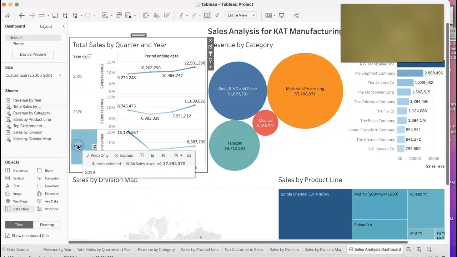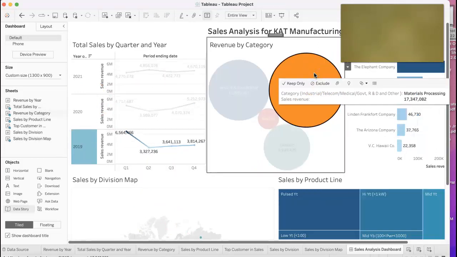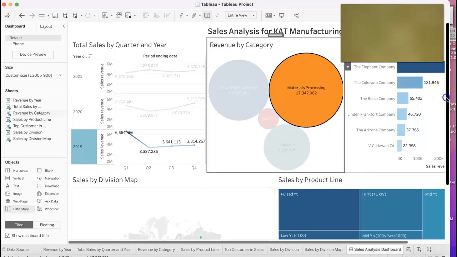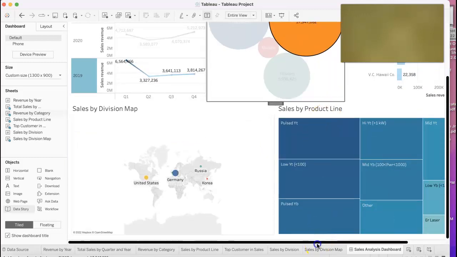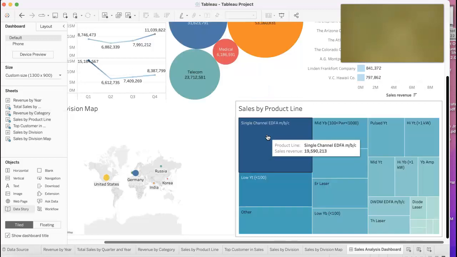Next, we can figure out the product line that had the highest sales in 2019 under the materials processing category. So we can click here on 2019, materials processing category, and then we can scroll down to the product line. And here we see that the product line that had the highest sales in 2019 is Post YT, which is $2,507,810.